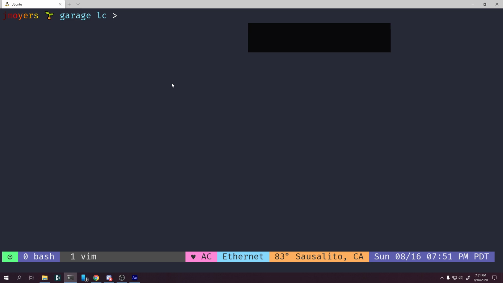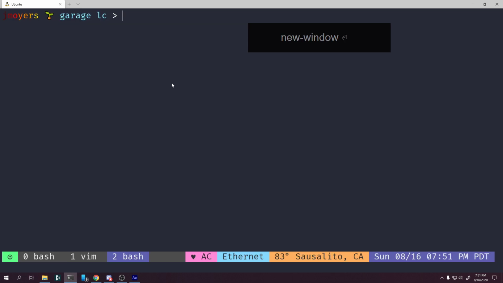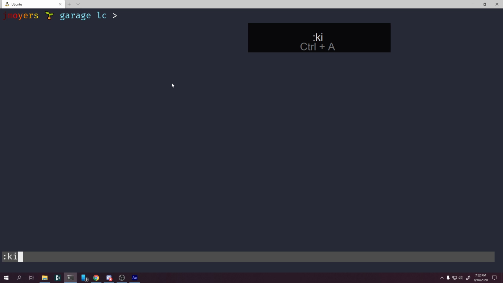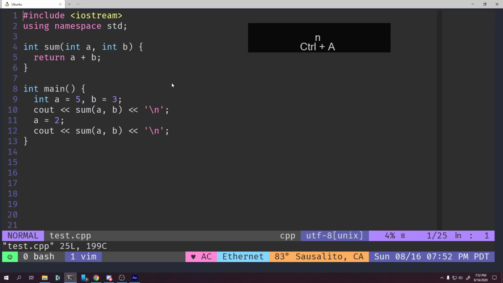I do every once in a while need to create or kill a window or split a tab. If you hit the leader key, then colon, in the same way that you interact with Vim command mode, you can type new window here and it will create a third one. You can type kill window and there's tab completion and it will kill it. So those are the extent of the commands that I use every day for my everyday terminal stuff.